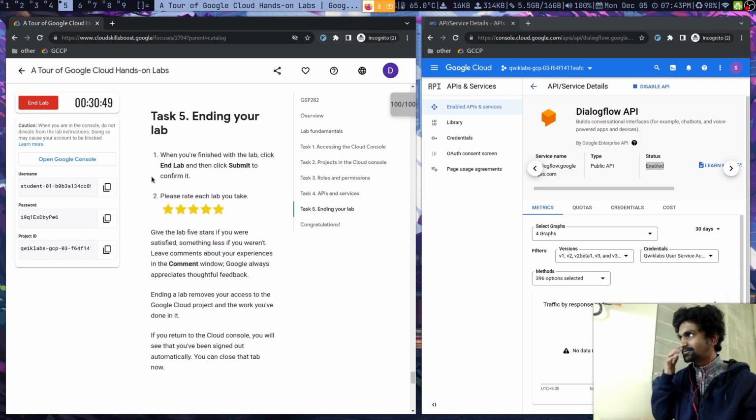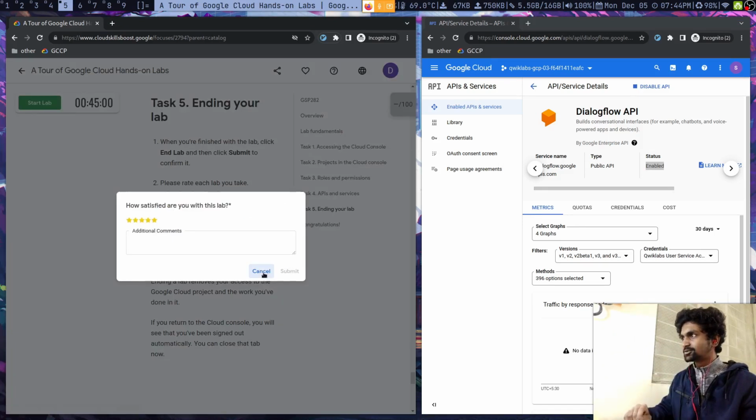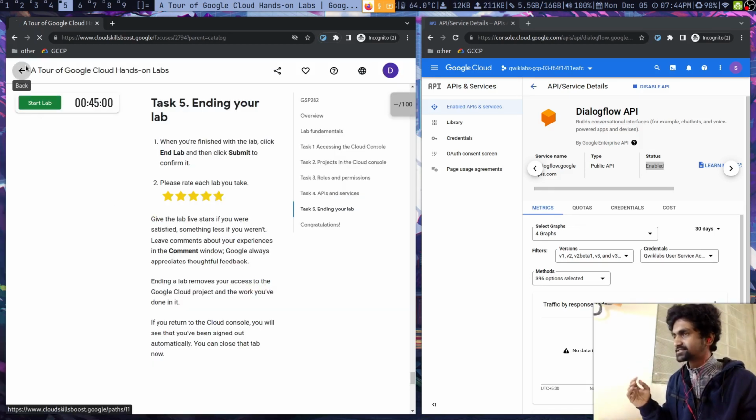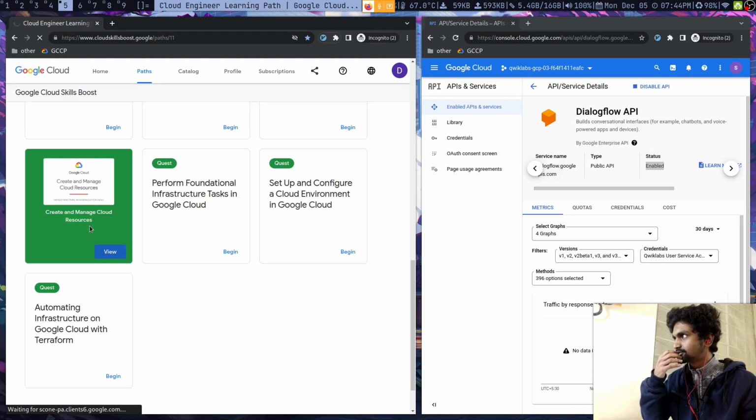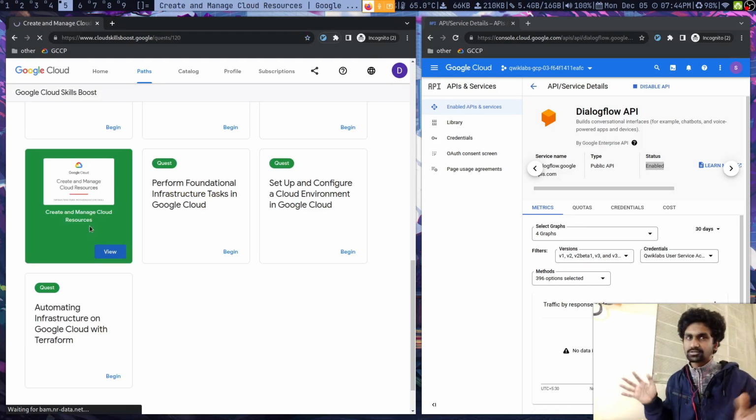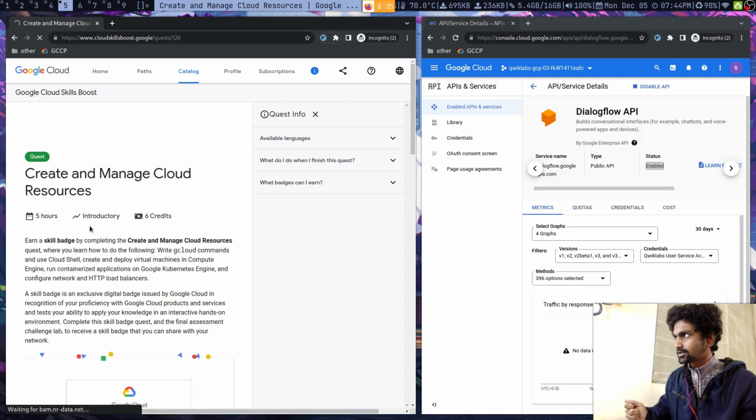So now when you're done, if you see 100 out of 100, then you can end the lab, and that's it. Let's actually go through a real lab. Let's go through an actual Quest. Each Quest has a lot of labs. Let's go through this one: Create and manage cloud resources. It was a very fundamental sort of Quest.